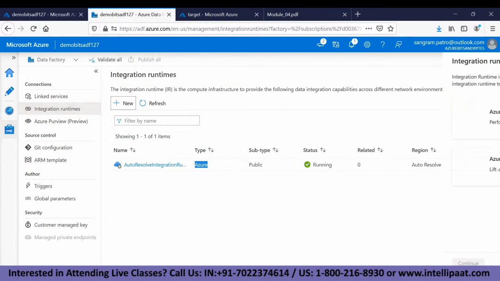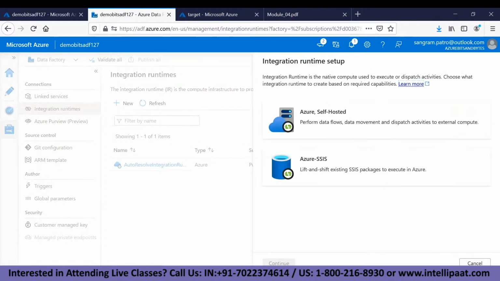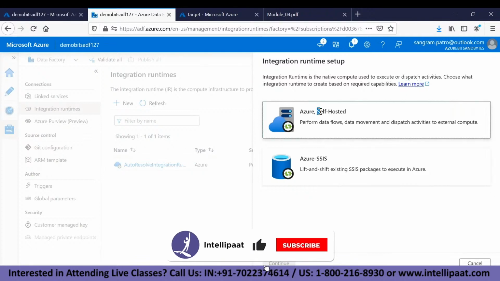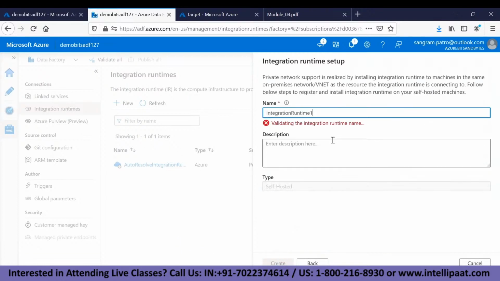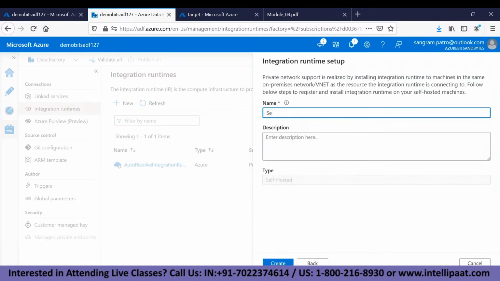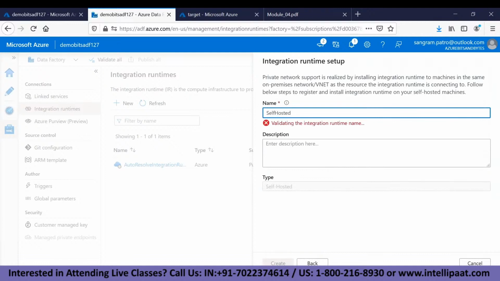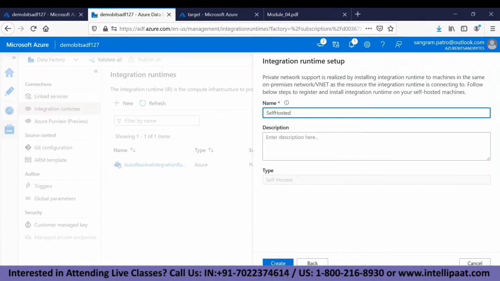But as I mentioned, if you want to get connected to a different integration runtime, where you want to connect to an on-premise ecosystem, then you can make use of the self-hosted integration runtime. How will you make use of self-hosted? Click on this, continue, click on self-hosted again, continue, and let's say I'm saying self-hosted. I'll just tell you the steps, you can take it offline.